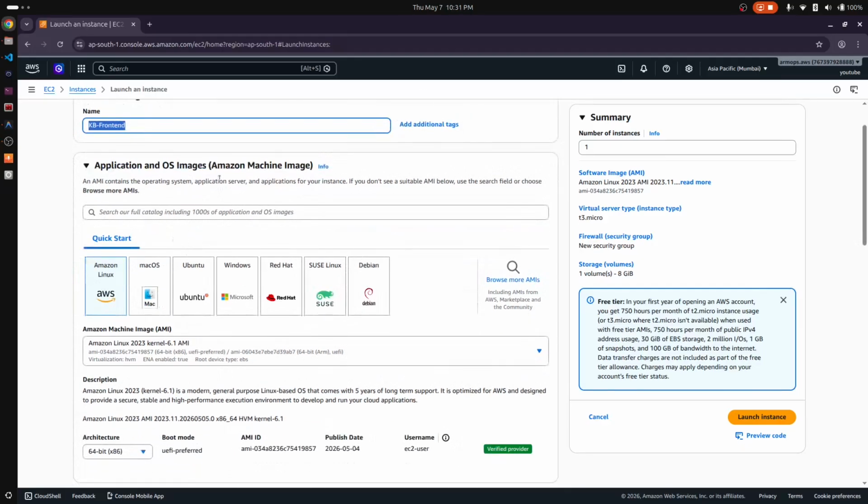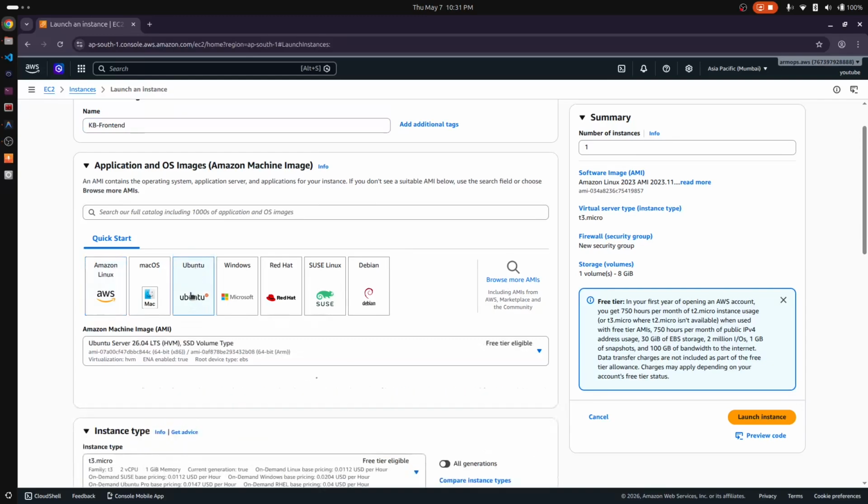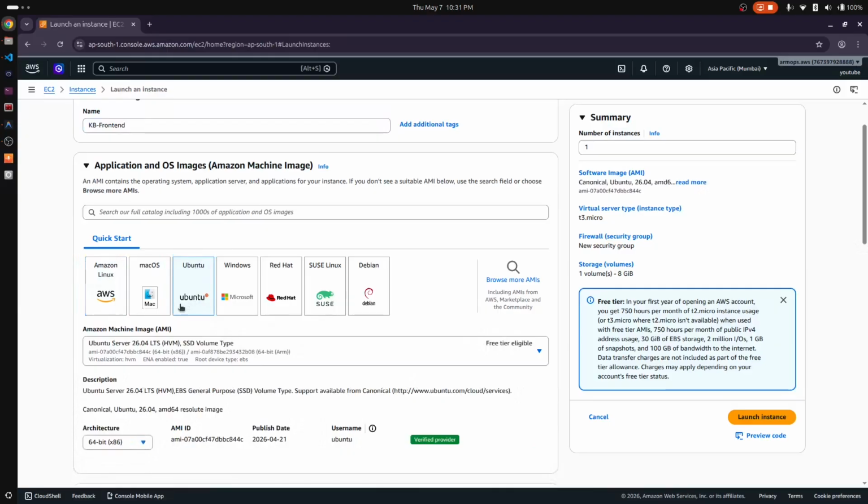Now the second is the OS image. We have to select the operating system for our servers. The first one is Amazon Linux, and generally in production environments we use Amazon Linux, Ubuntu, and some of them are using Red Hat. We'll use Amazon Linux and Ubuntu only. For this practical we'll use Ubuntu, but for future practicals and for production and backend deployment we'll use Amazon Linux.